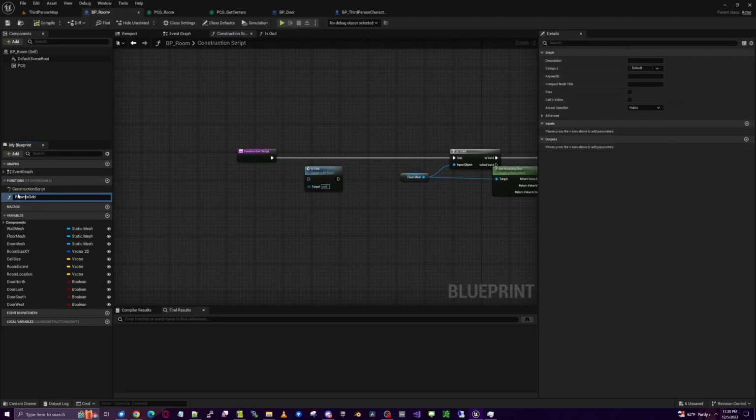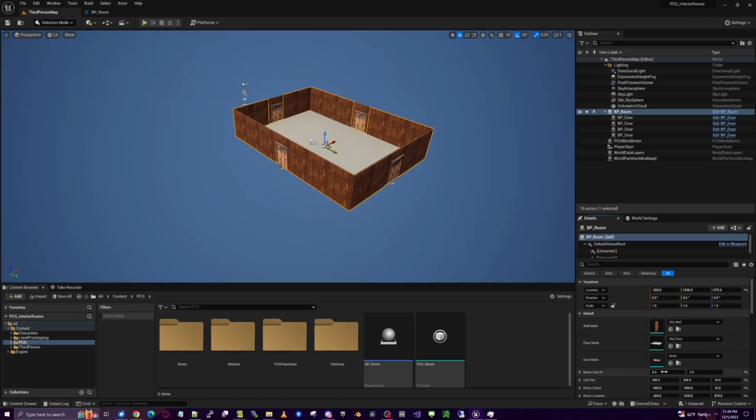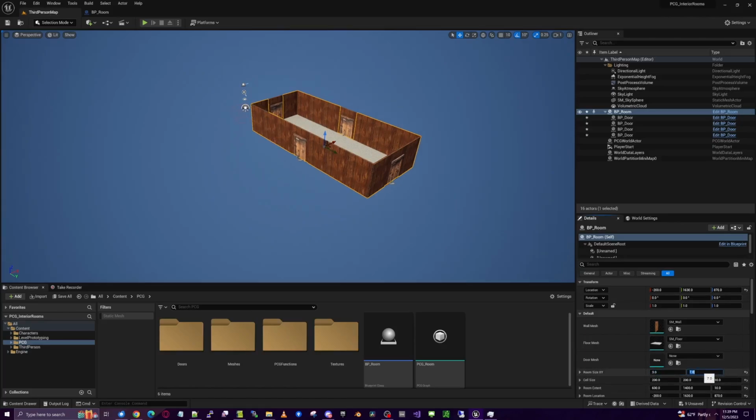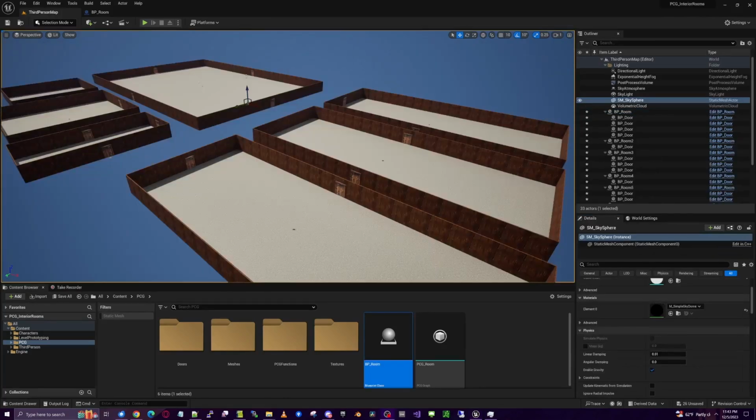Room size odd. And so now our room size should always be odd. So now you can see we can successfully lay out multiple rooms, and we can just drag in multiple copies, or we can copy a room multiple times and set different parameters on those rooms.